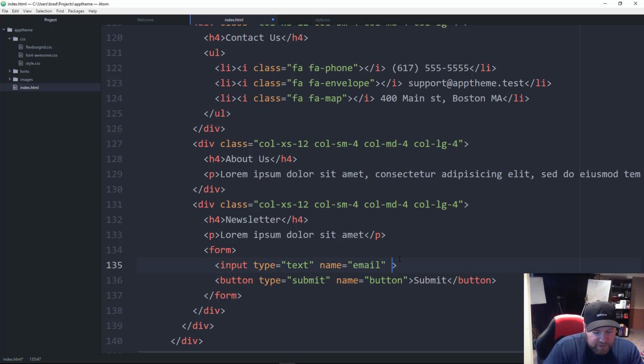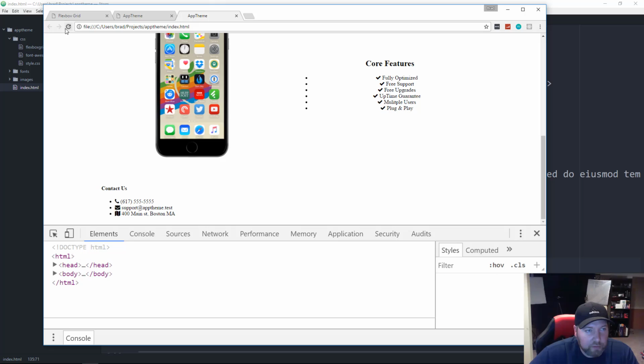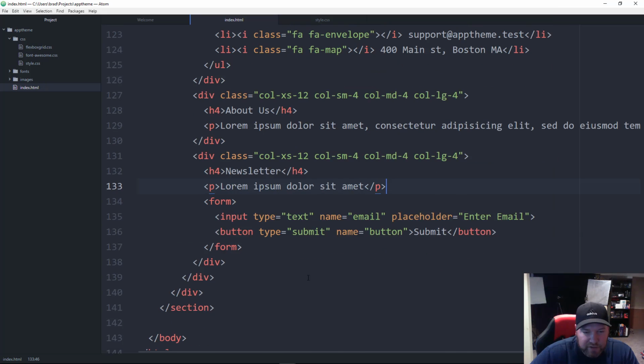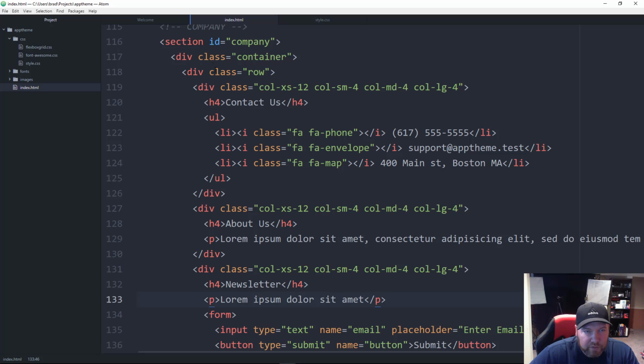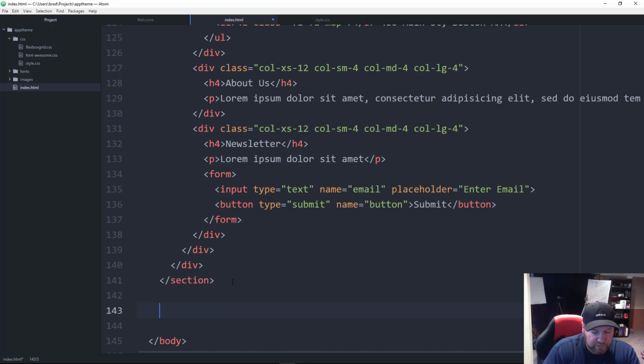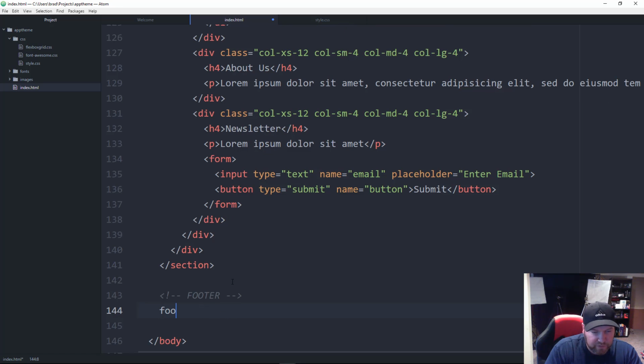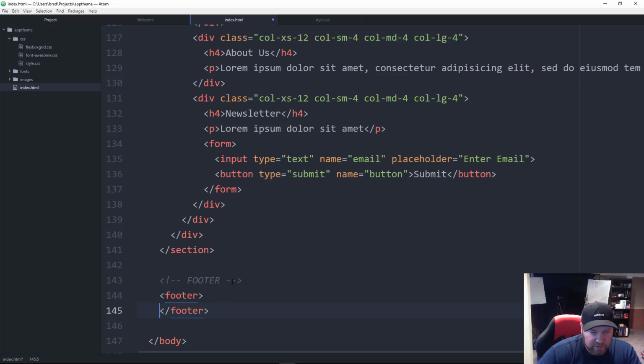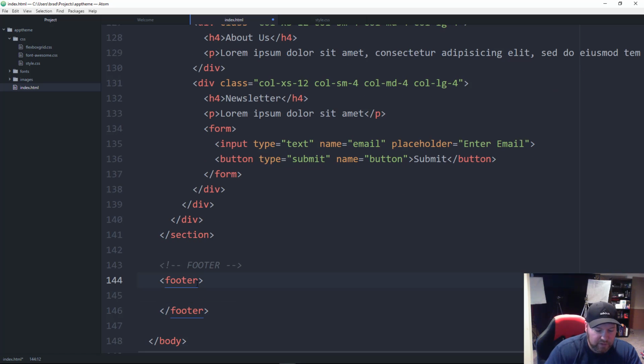For the input, let's actually put a placeholder that will just say enter email. Alright, let's check that out. There we go. And then we just need the simple footer at the bottom. So let's go under the section. Okay, so we'll use a footer tag here, and it's a good idea to give this its own ID. Yeah, so footer ID, we'll call it main footer, just in case you have a footer tag somewhere else.